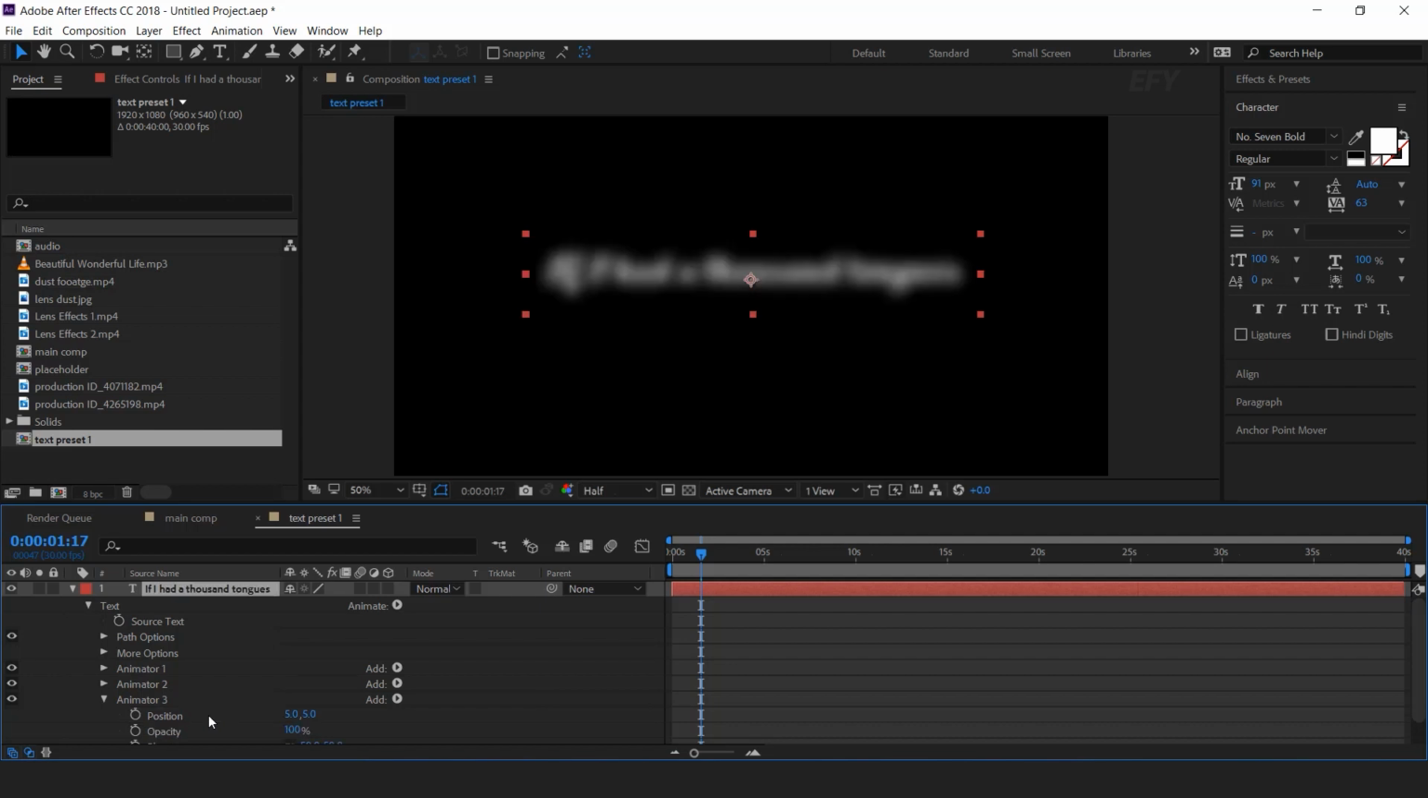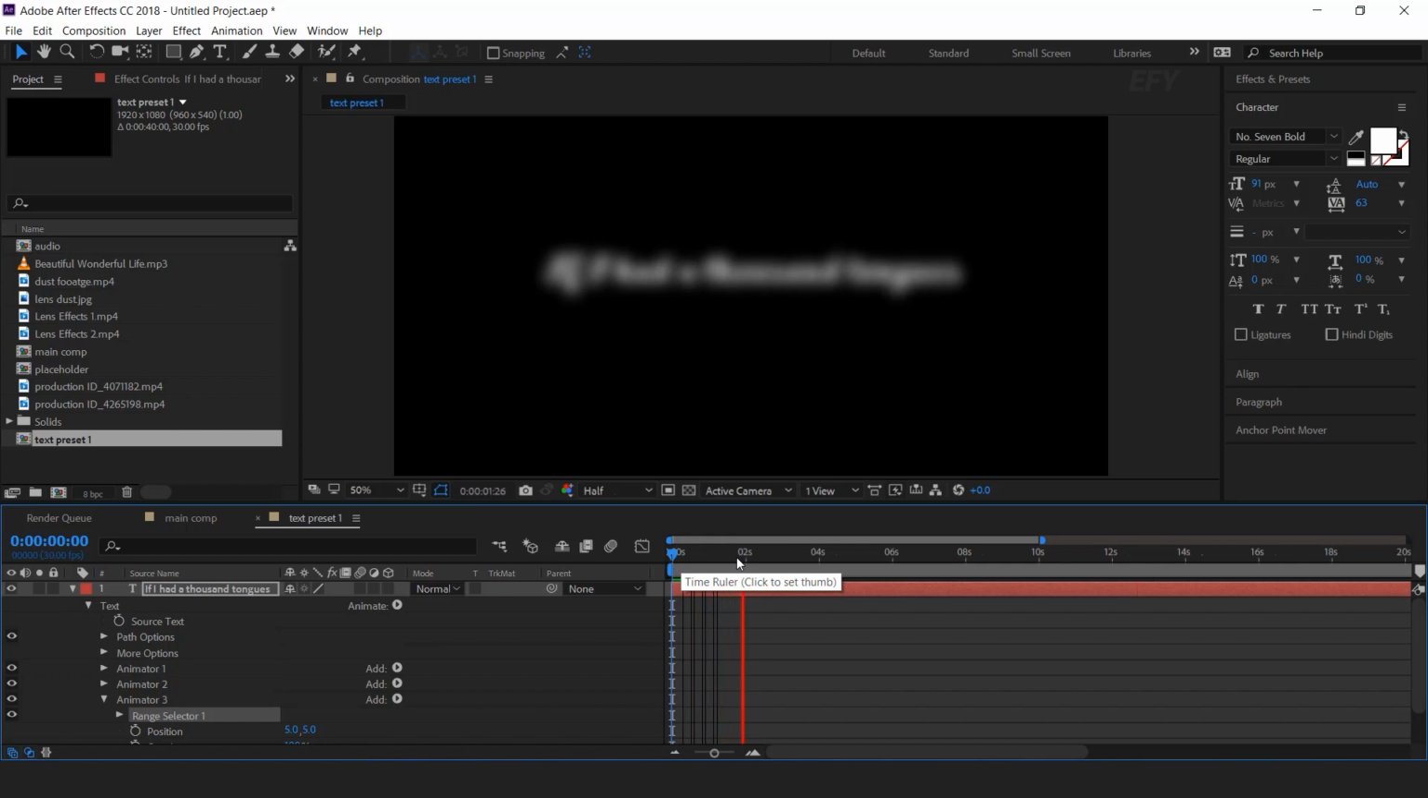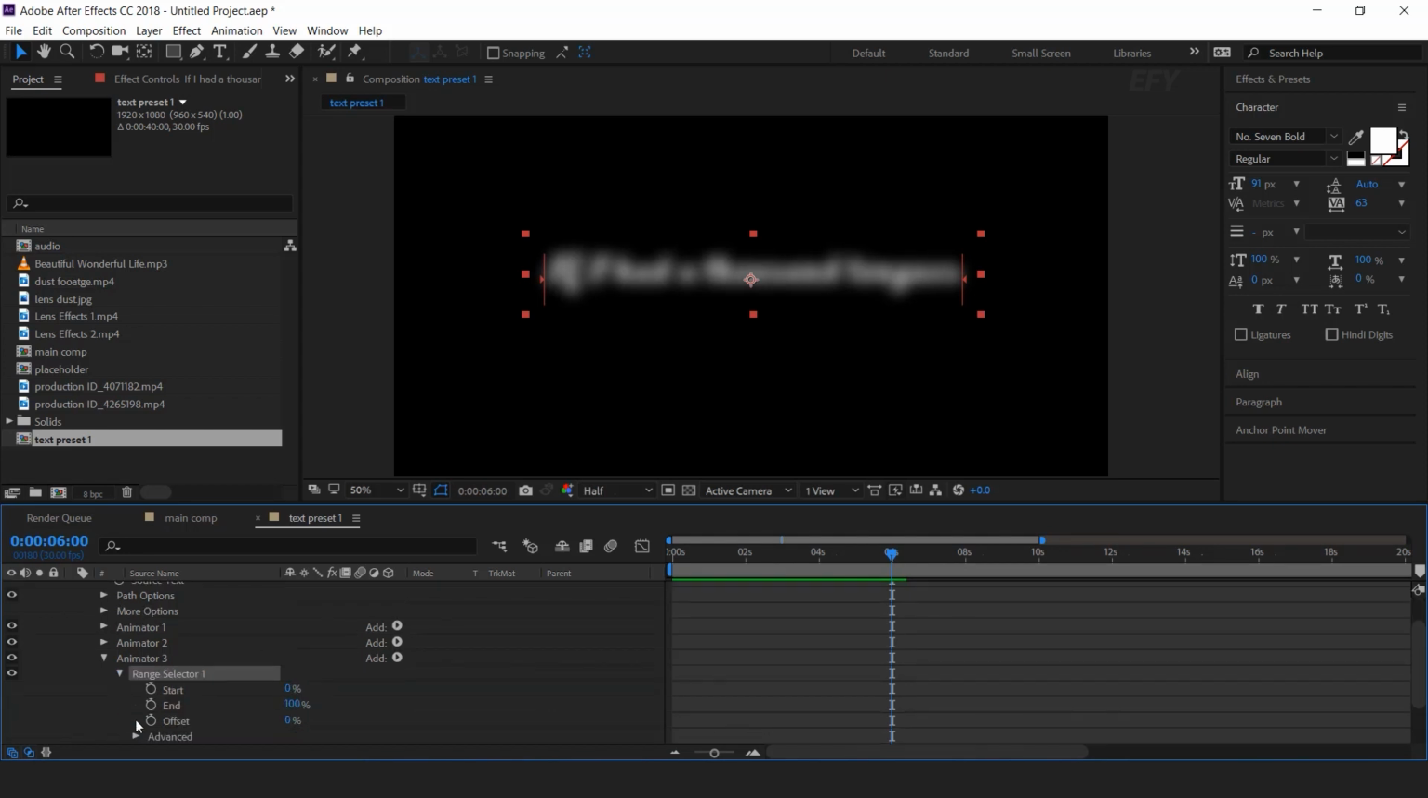We need to add range selector. So go to Add Select Range. Go to around 4 to 5 second forward. We need to add our outer animation. So open Range Selector 1.